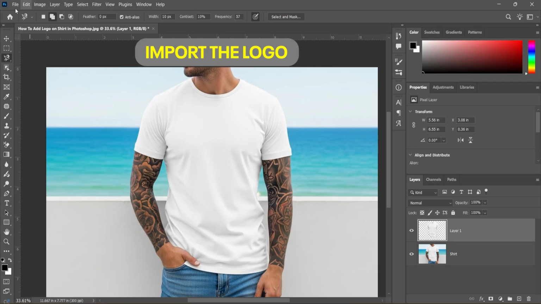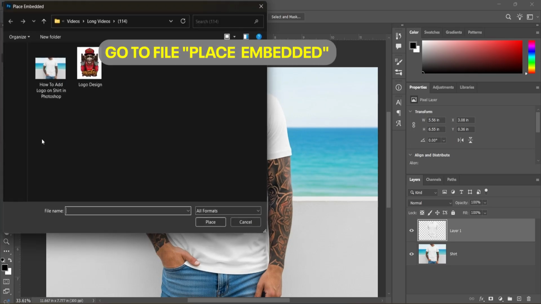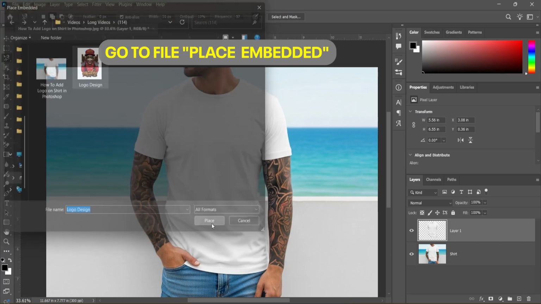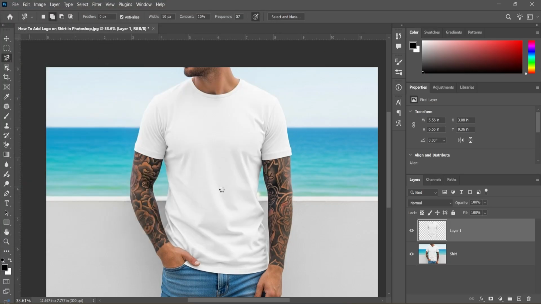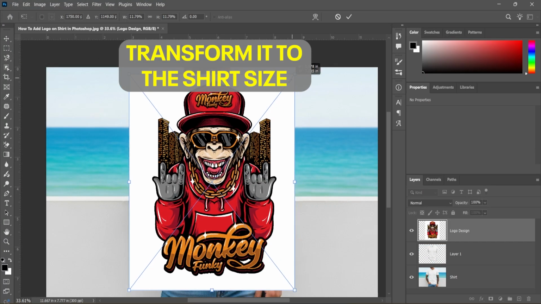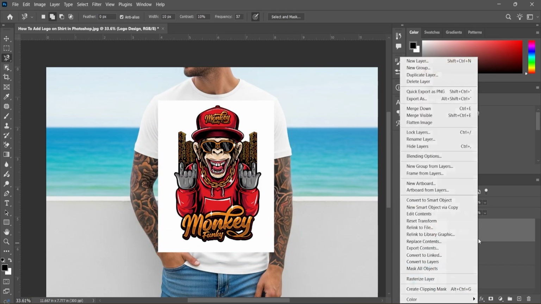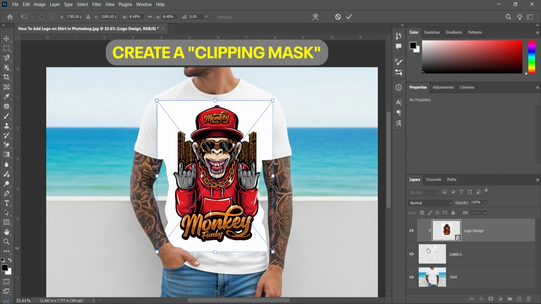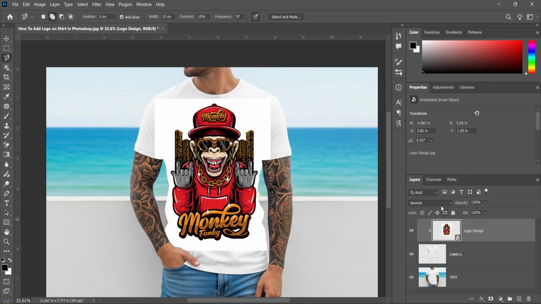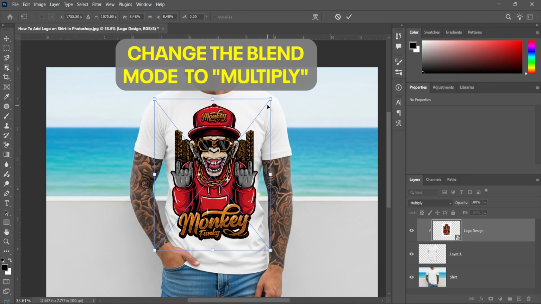Import the logo. So go to File, Place Embedded, select Logo and Place. And transform it to the shirt size. Create a clipping mask. And change that blend mode to multiply.